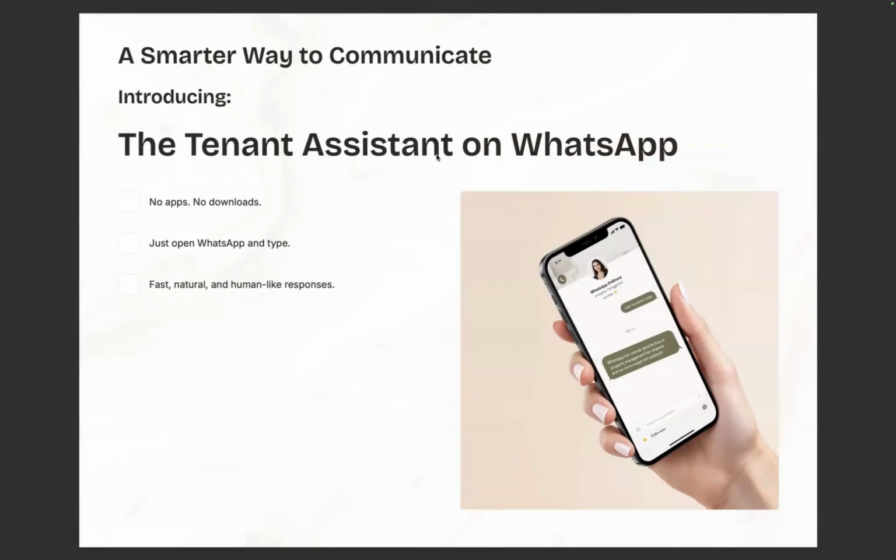So what we built is a tenant assistant that lives on WhatsApp, and on there we are providing essentially the functionality of a chatbot, but using WhatsApp as the interface. Why is that a good thing? It's a good thing because your tenant doesn't need to download any new apps. They don't need to remember what your app is, and they don't care about your app.